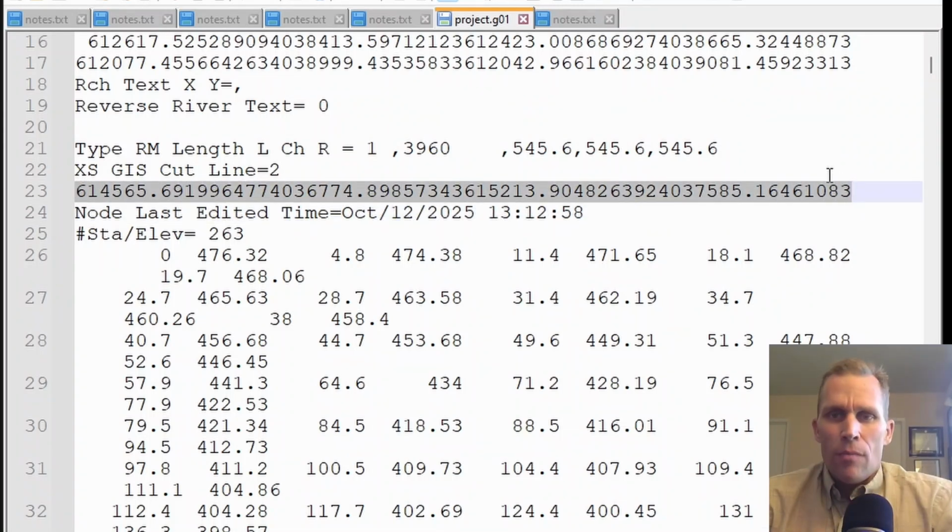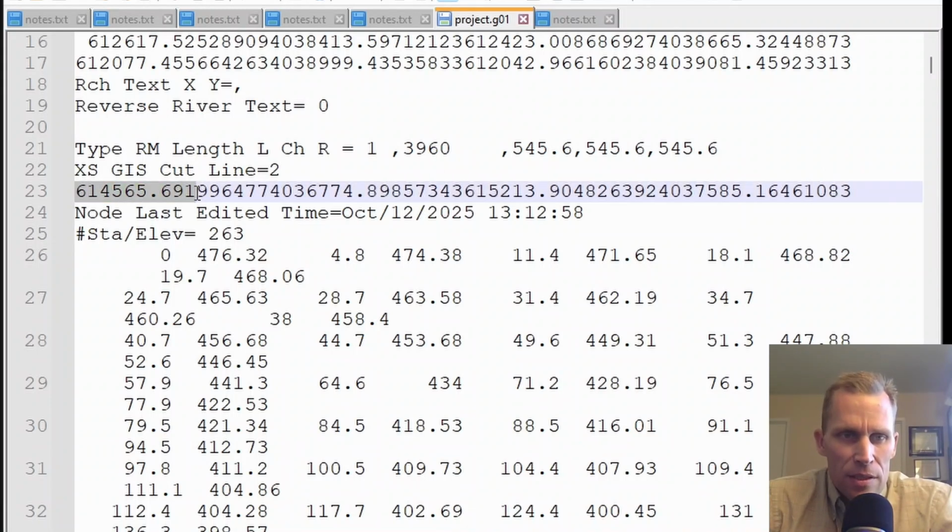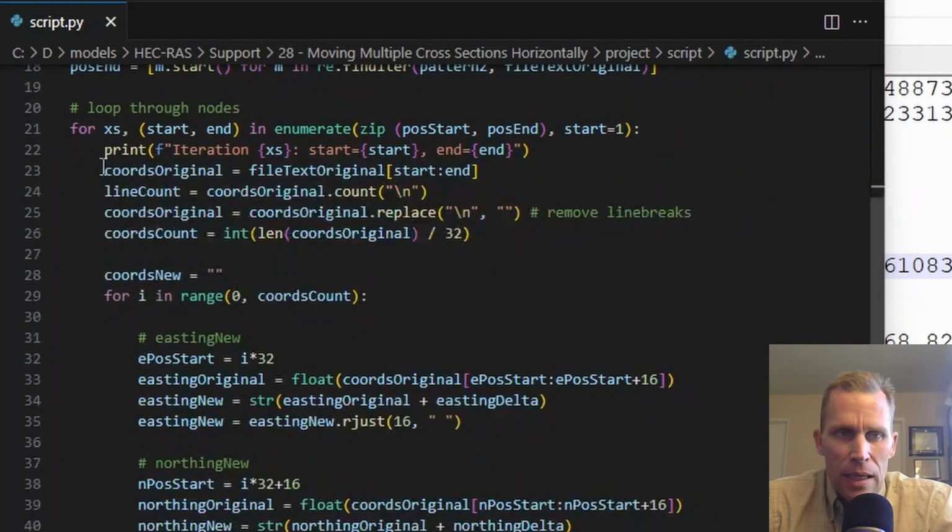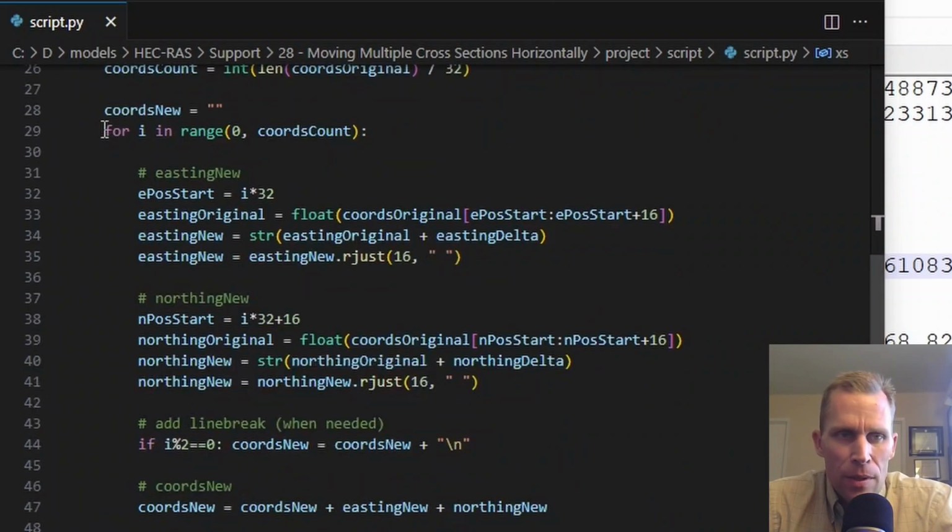What I'm going to do is remove all the line breaks and then be able to parse out for every 16 characters just to know this right here is my first easting, this right here is my first northing, and so on. That's what's happening in this loop right here. We're going to be looping through all of the matches. So basically think of it as all of the cross sections. And then down here, we're going to be looping through each of the points in the cross section.